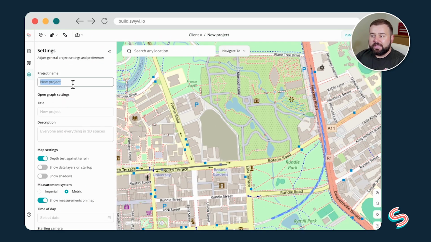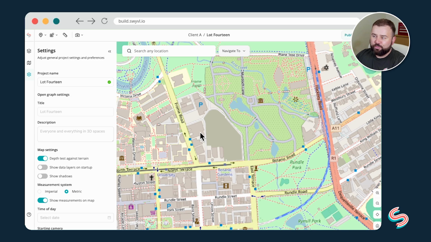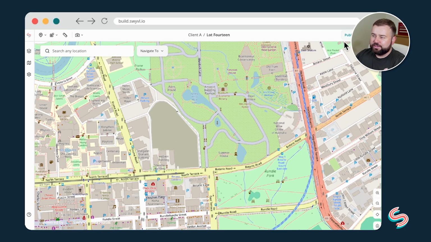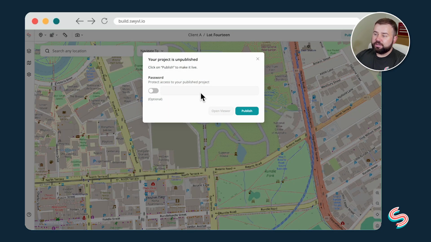While we're here, let's update the project name to something clear and meaningful. Note that Swyvl saves your changes automatically, so there's no need for a save button. Once your project's ready for viewing, you'll use the Publish to Viewer button, but we'll get to that soon.